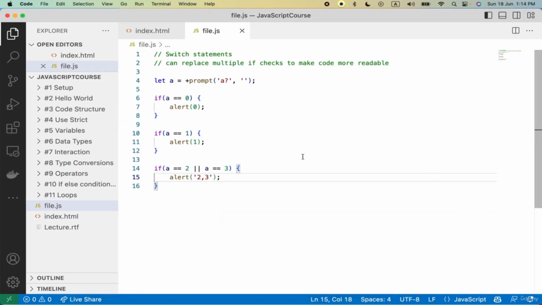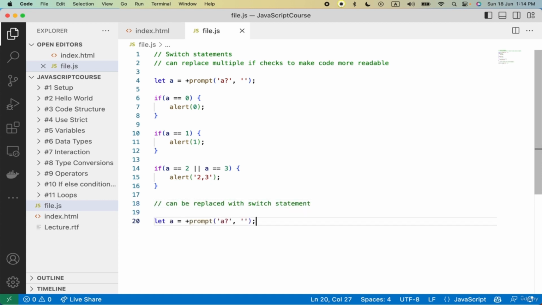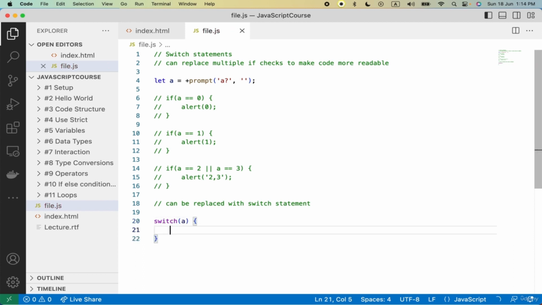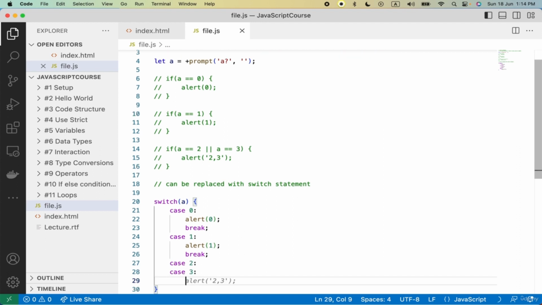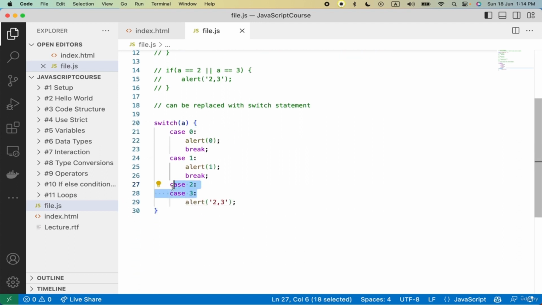Now we have to rewrite the code with a switch statement, and this will make the code a lot more readable. We don't need this, so we're going to comment it out. We're going to have a switch on a: case 0, alert 0, break. Case 1, alert 1, and break. We'll have case 2, case 3, and these two cases have the same outcome, so now you just alert 2, 3.